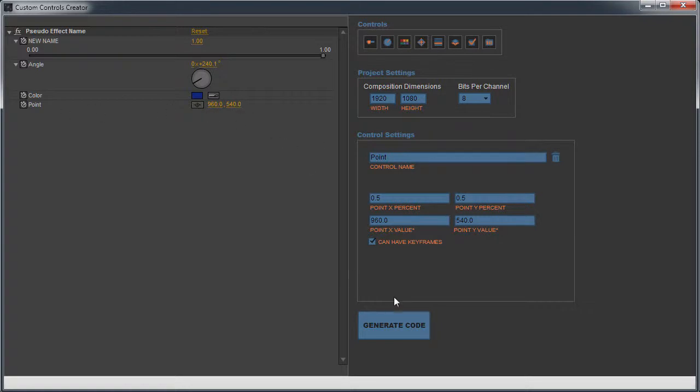For instance, you can't say I want my point to always be set to 100 by 100. It's not always going to work out. What you're actually setting is the percentages. You can say I want the point to be 50% across the composition and 50% down the composition, which is what it's set to here. And that would put your point directly in the middle. Or you could say you want it to be 0.25 and 0.25, and that will put it a quarter of the way across and a quarter of the way down. But you're not actually setting the X and Y values.